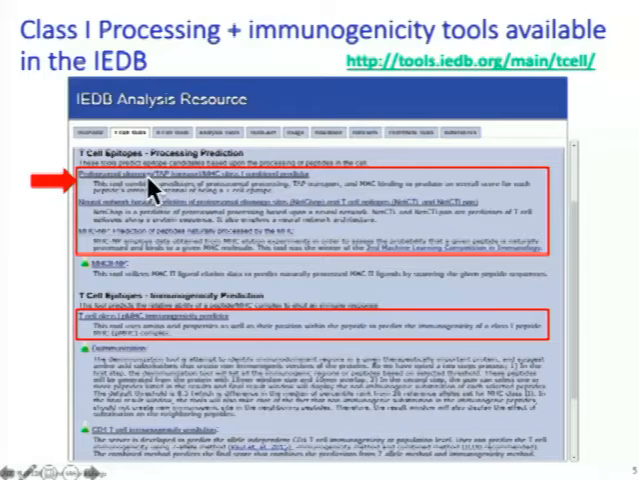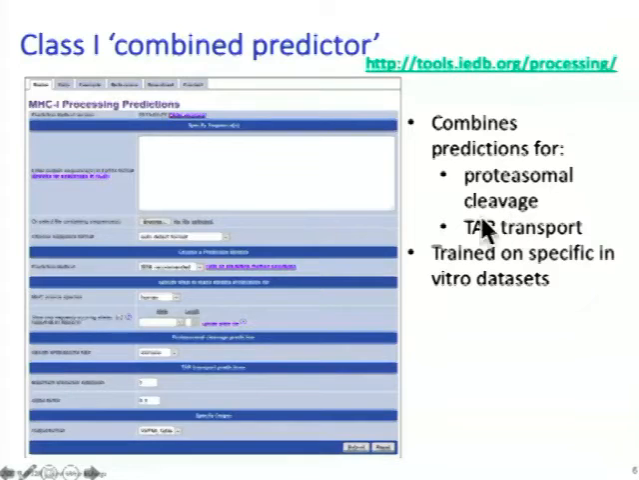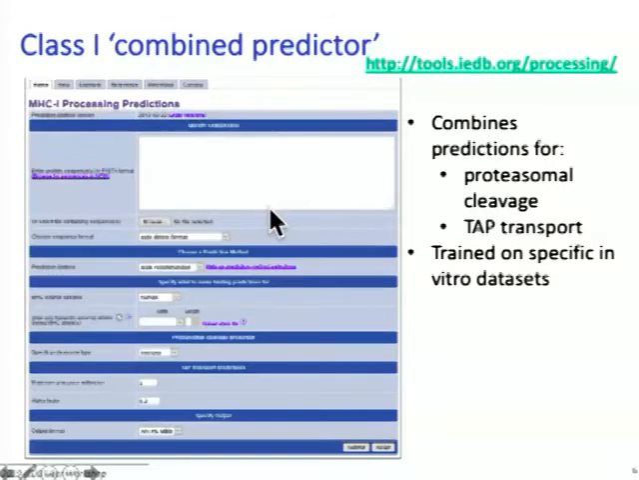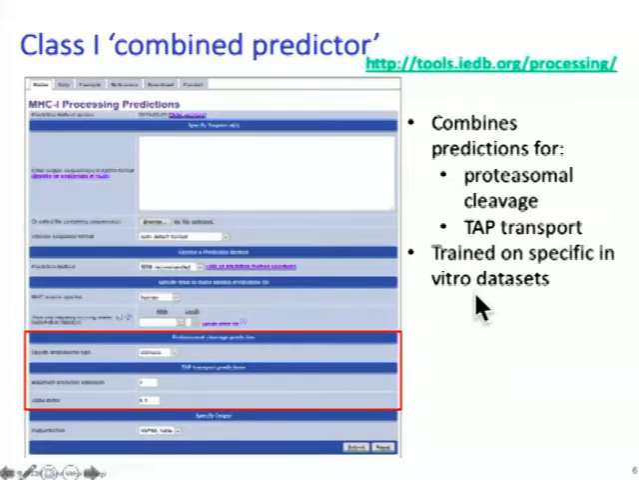So the first ones are really a set of predictors that are mimicking what happens inside the cell. So you have here predictions that combine proteasomal cleavage predictions and TAP transport predictions with MHC binding prediction to have a combined score. And these predictors were made by examining data from in vitro digests of proteins by the proteasome and in vitro assays that estimate TAP transport efficiency, in order to identify the sequence patterns that are associated with this.